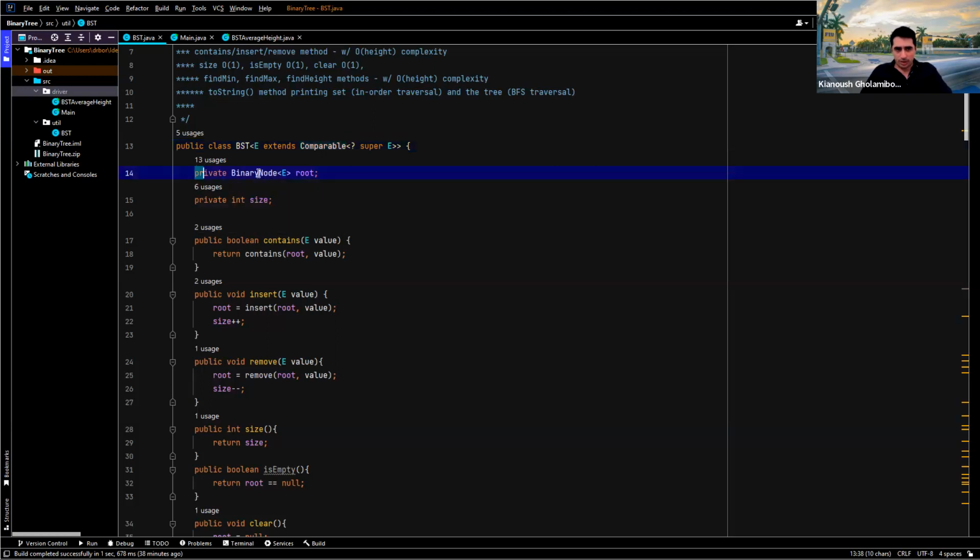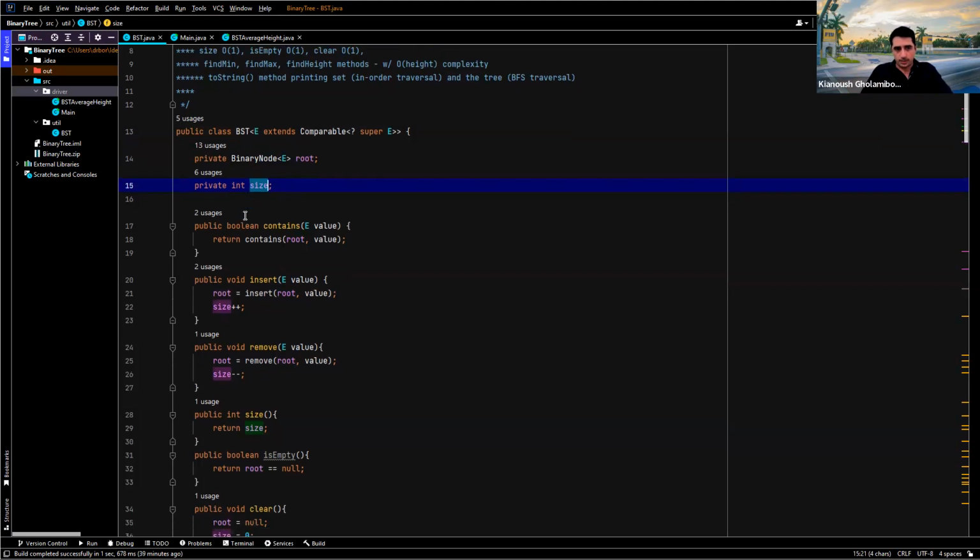It stores a private binary node root. That root is basically the root of the binary search tree that stores everything. And then I have a size. The size is initialized to 0, root is initialized to null, as you may know. If you don't initialize an object, it's going to be initialized to null. If you don't initialize an integer or a numerical value, it's going to be initialized to 0.